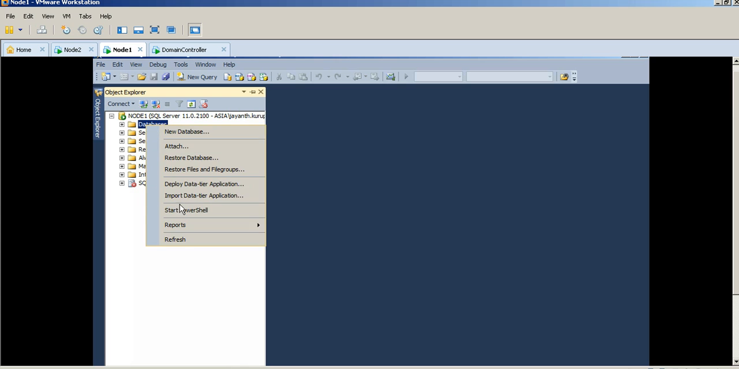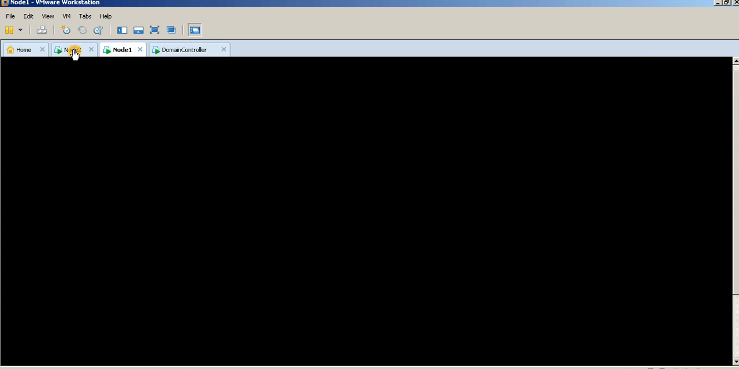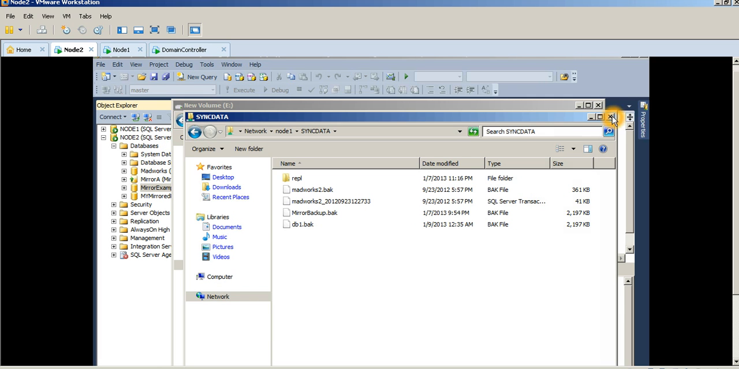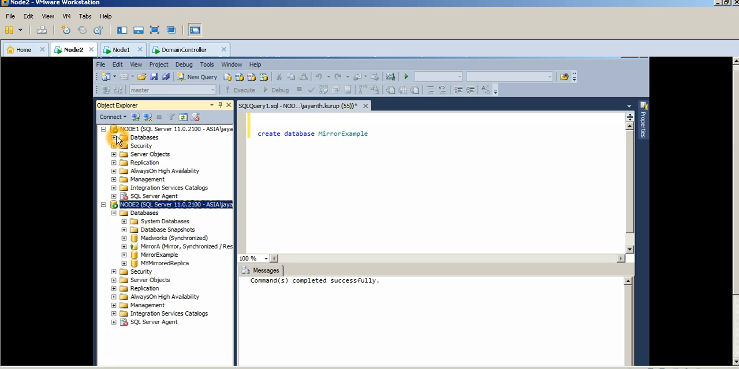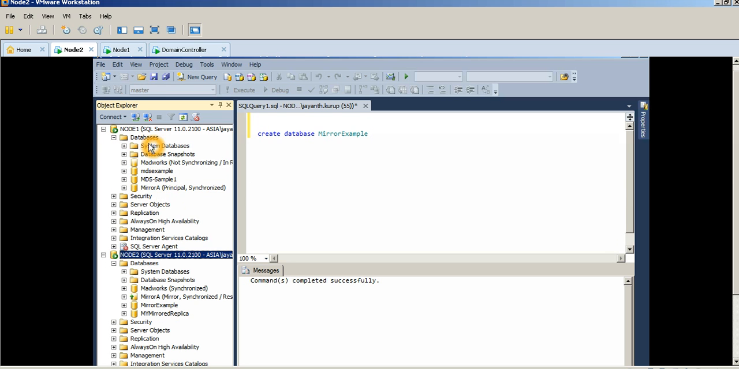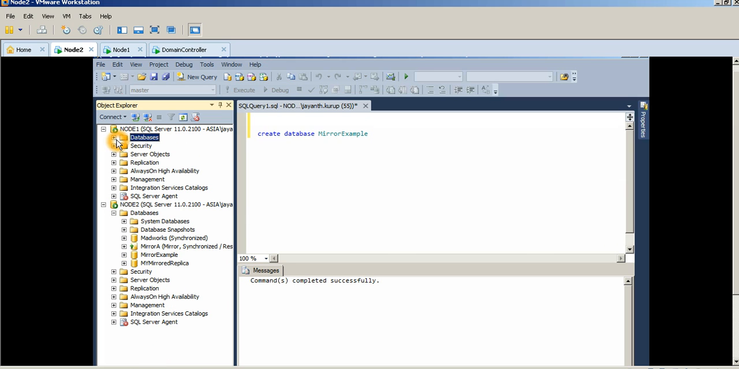So if you refresh here, we should see mirror example restoring, which is also going to be the case when you refresh here. As you can see, it's not listed at the moment, so let's refresh it, and we've got mirror example restoring, so that's good. The next thing we want to do is actually start the whole database mirroring process.